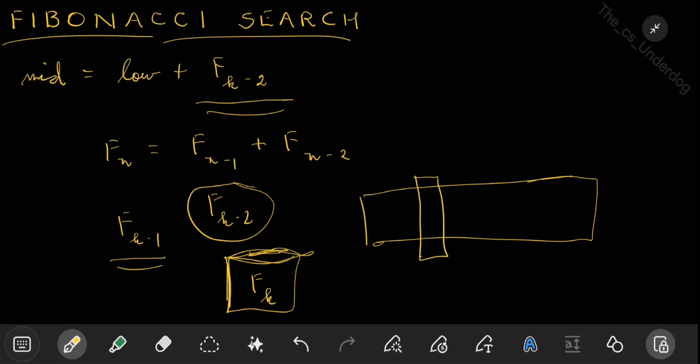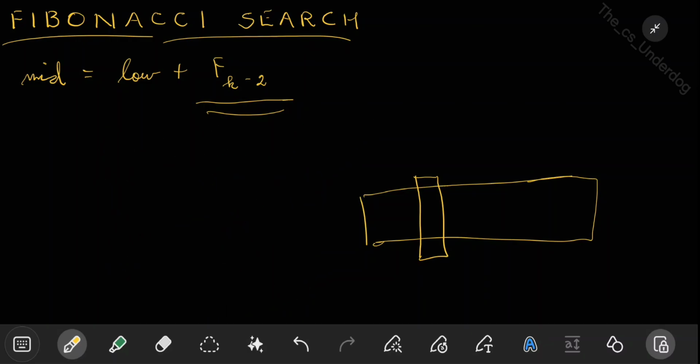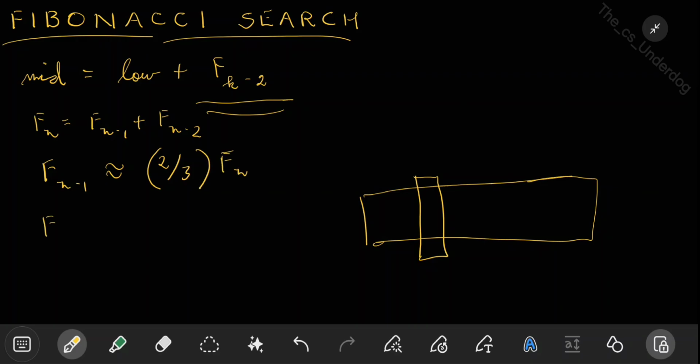and this point will come somewhere over here. And the logic is that whenever you have Fibonacci sequence, which says fn is equal to fn minus 1 plus fn minus 2, and if you have anything of the length n, f of n, then fn minus 1, this will be nearly equal to 2 by 3 of fn. So this is how Fibonacci sequence works. And fn minus 2, this will be nearly equal to 1 by 3 of fn.